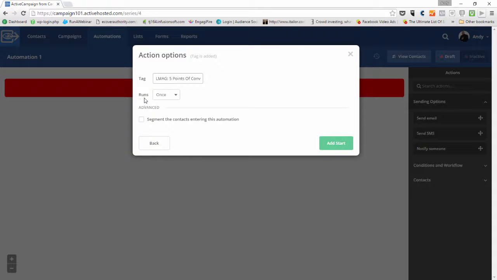We can choose whether it's going to run just once or multiple times. I'm going to choose multiple times because sometimes people lose the download and they go through the whole process again, so I don't mind them doing that. It won't put another contact in there unless they use a different email address, but it will enable them to go and put the details in and receive another copy, or go to the delivery page for a second time so they can download another copy. And then we're just going to click on Add Start.